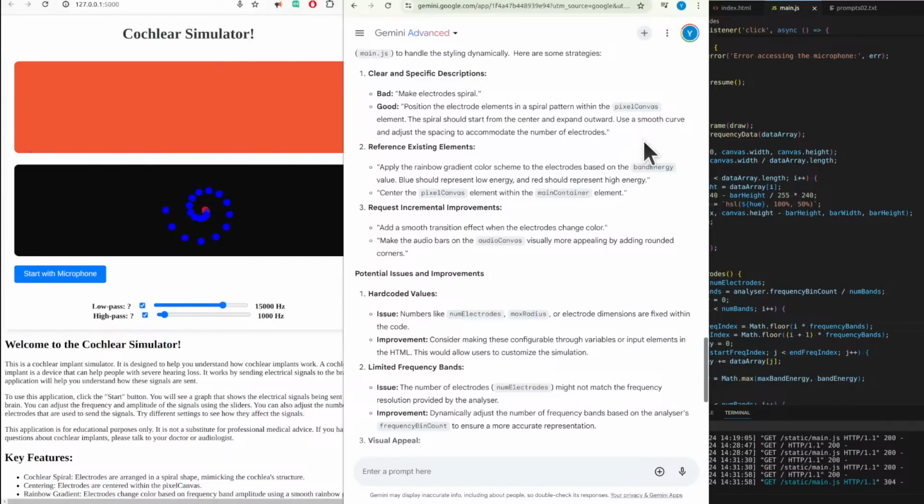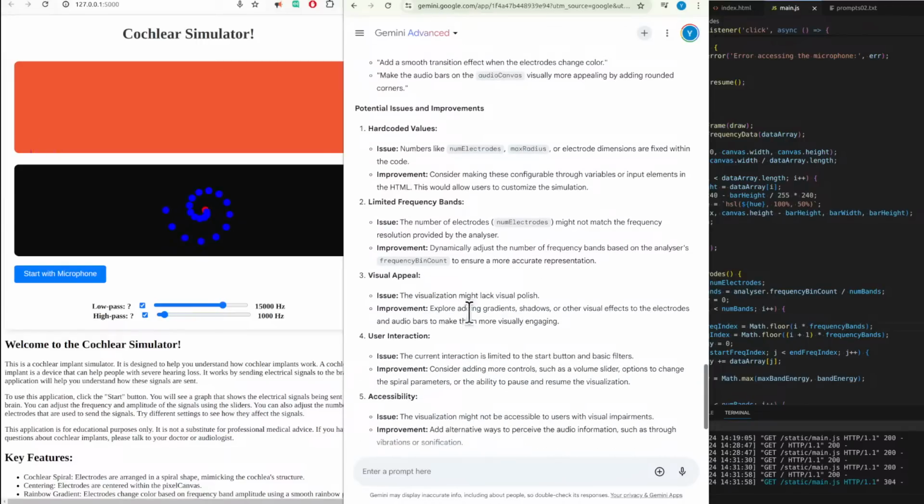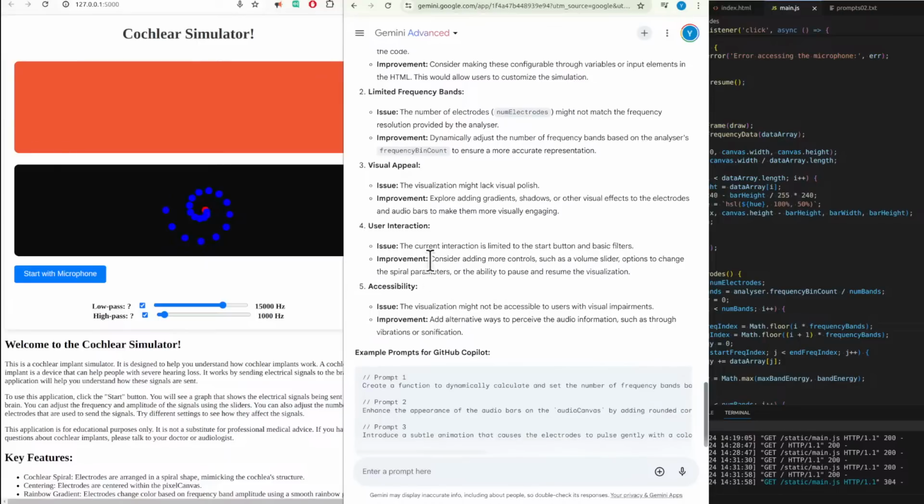3. Visual appeal. Issue: the visualization might lack visual polish. Improvement: explore adding gradients, shadows, or other visual effects to the electrodes and audio bars to make them more visually engaging.